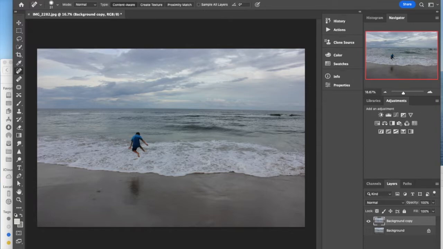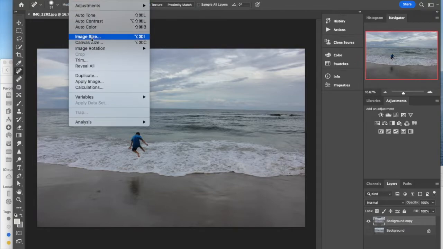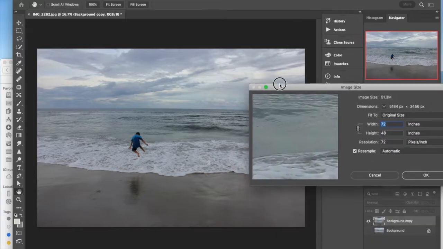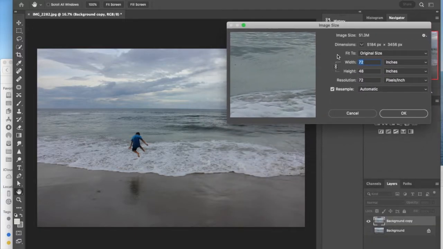So what I'm going to do is go to Image, Image Size, or Command Option I, which is this right here, and it will give me this window. It tells us that it's 72 inches by 48 inches, which is 6 feet by 4 feet. That's huge, but it's low resolution, only at 72 pixels per inch. Now we need to change that to 300, and we need to change this to 8x6.